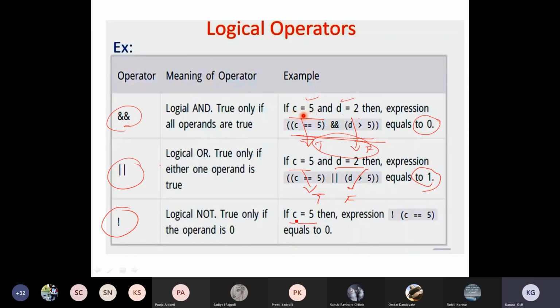So go ahead with this. C equal to 5. Then if I write not of C is equal to 5, is C is equal to 5 true or false? True, ma'am. True. Not of true means? False. So what is your expectation? Is it 0 there? Yes, ma'am. So you got the right answer for it.